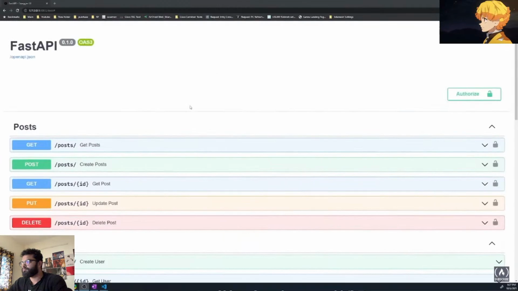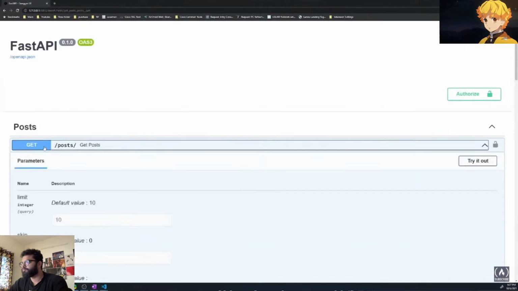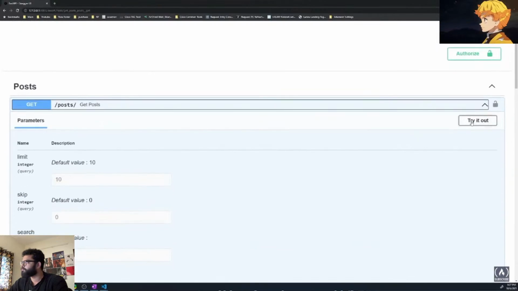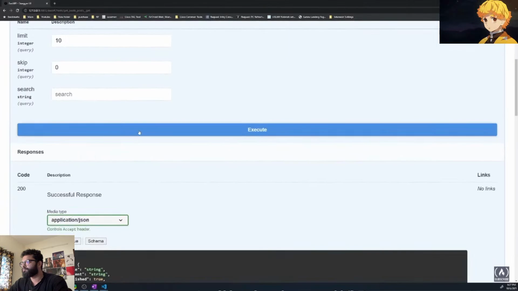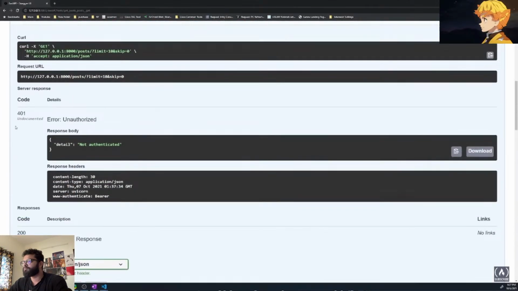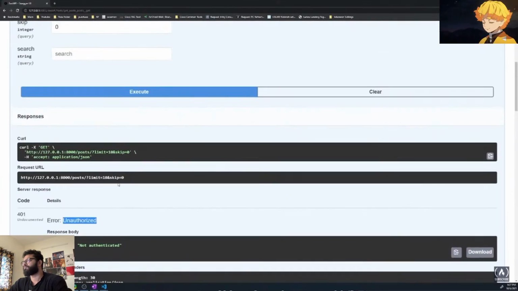So let's just use the documentation to actually test out our API. So first things first, let's actually try to retrieve any or all of our posts. So if I hit this get button right here, we can actually try to send a request to our API with the built-in documentation. So you can just say execute, right? And you'll see that we got a 401, which means that we are right now not logged in, so we are unauthorized to retrieve any of the posts. So the API that we're going to build is going to require all users to be logged in to even be able to read the posts.